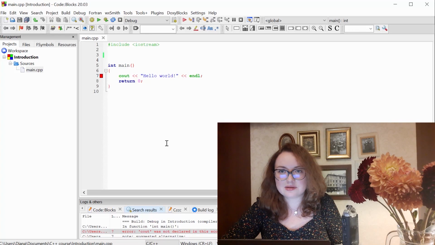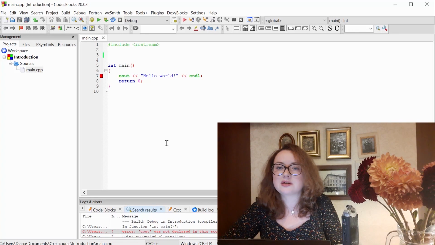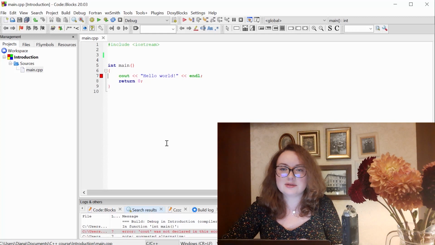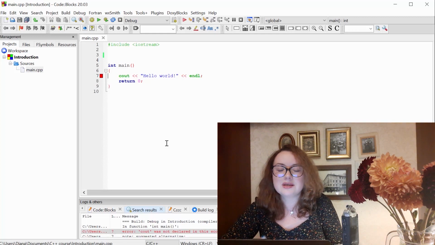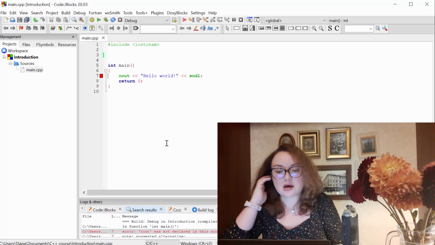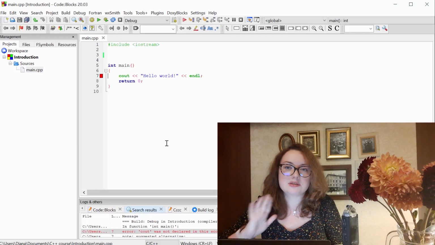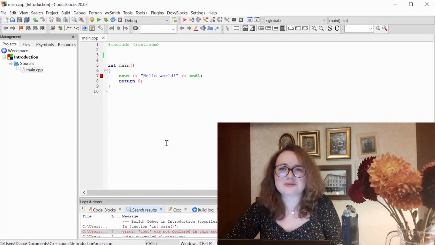It's because in the standard namespace it's actually defined that this word cout, it's not some random word, it's a word reserved for the start of the console output. And now when I remove this namespace, our compiler doesn't know what is cout. Maybe it's some random collection of symbols I type.